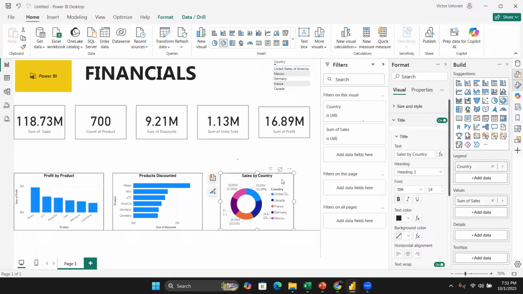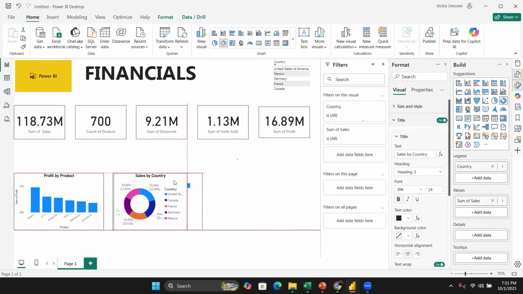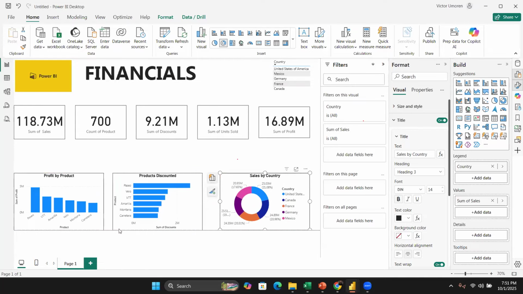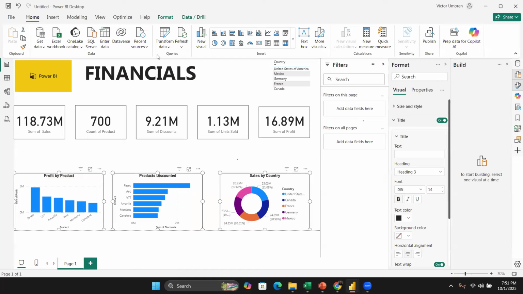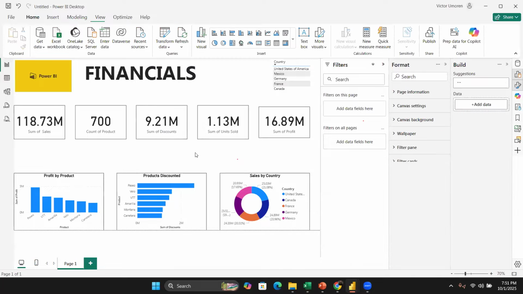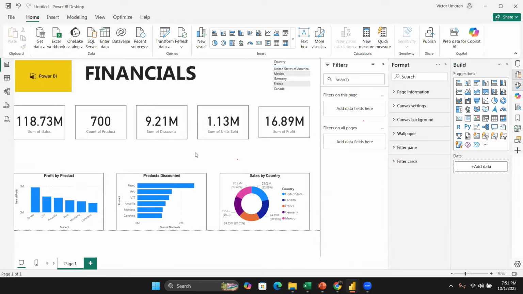Okay. For consistency purposes, I'm going to come here, drag this to the same size, and then this. So I'll just come here, highlight all. Okay. Go to format, data, align middle, horizontally and vertically. Right. So it's more consistent now.